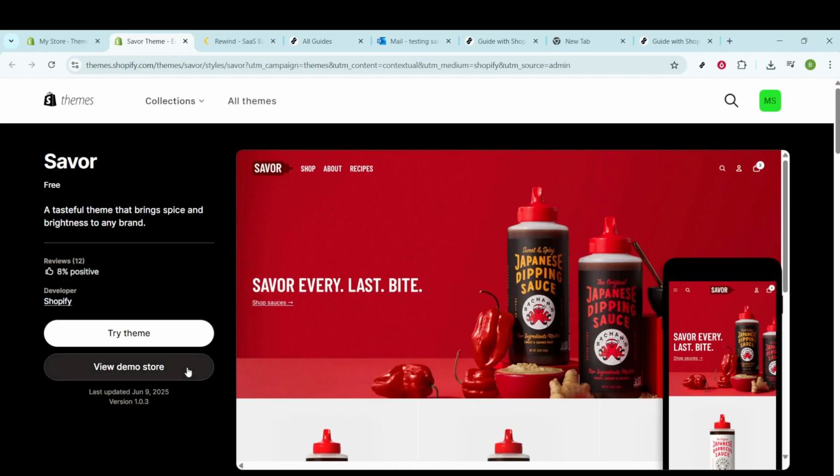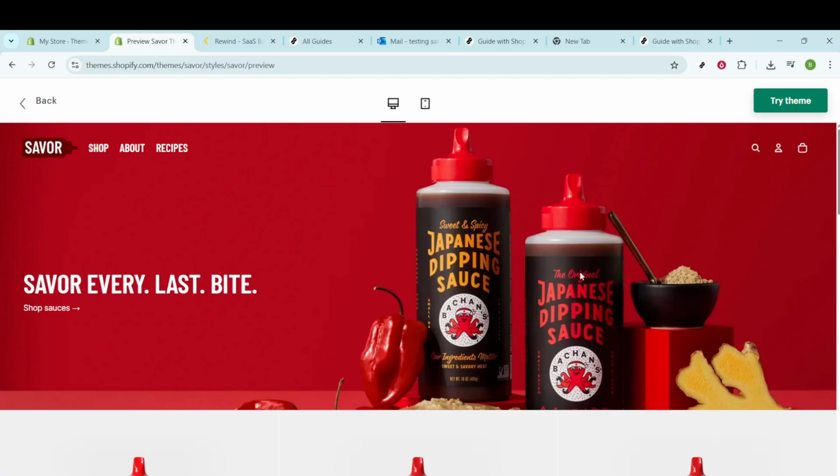This button is usually prominently displayed, making it easy to find. Clicking this allows you to experience the theme in action. You're not just seeing static images or mock-ups here, you're getting a first-hand look at the layout, navigation, and overall feel of the theme as if it were your own store.